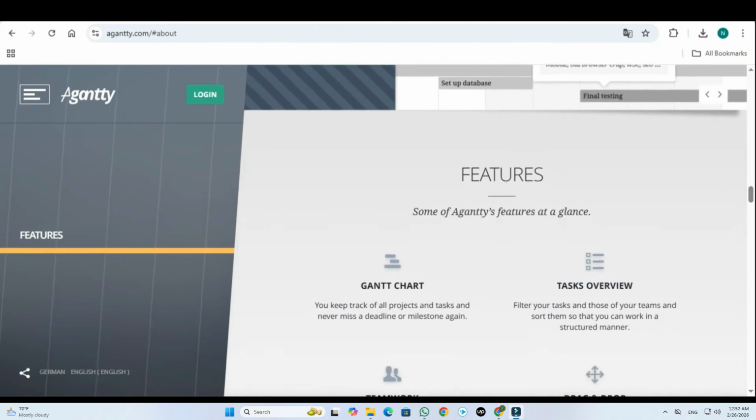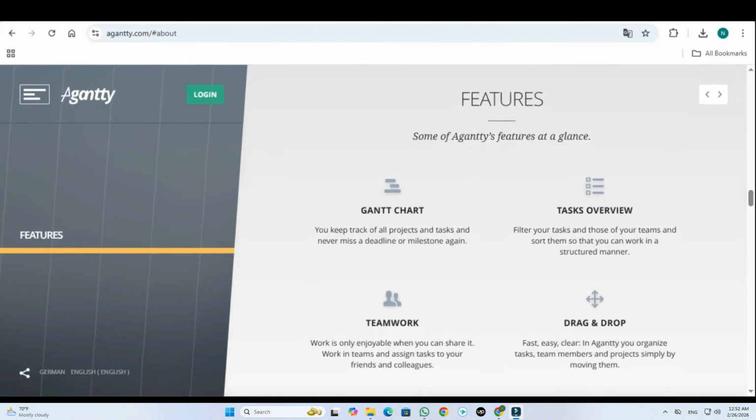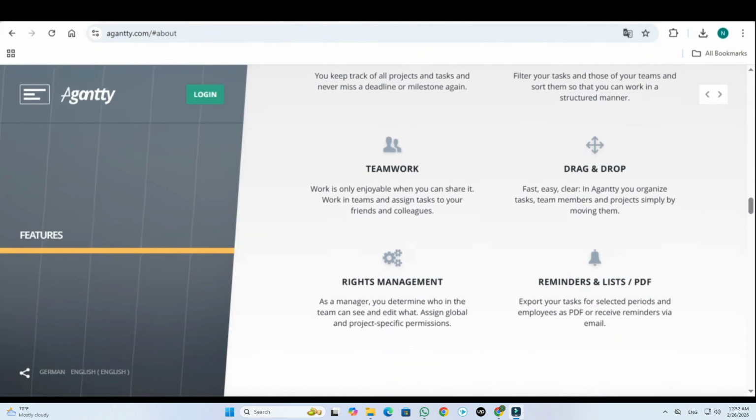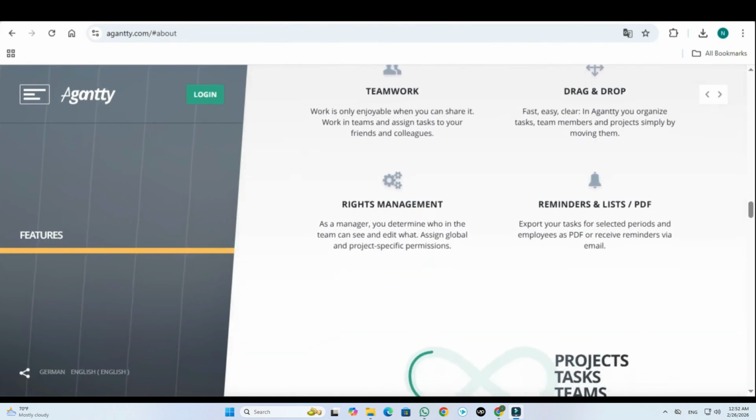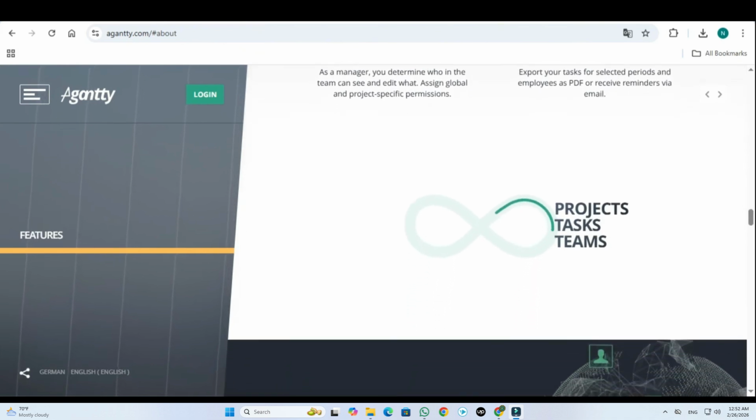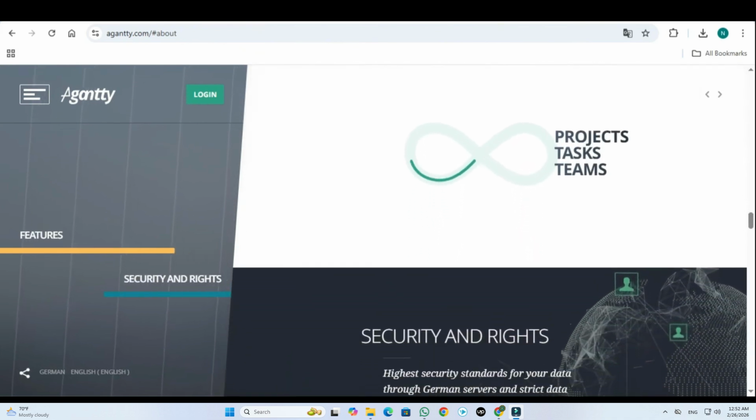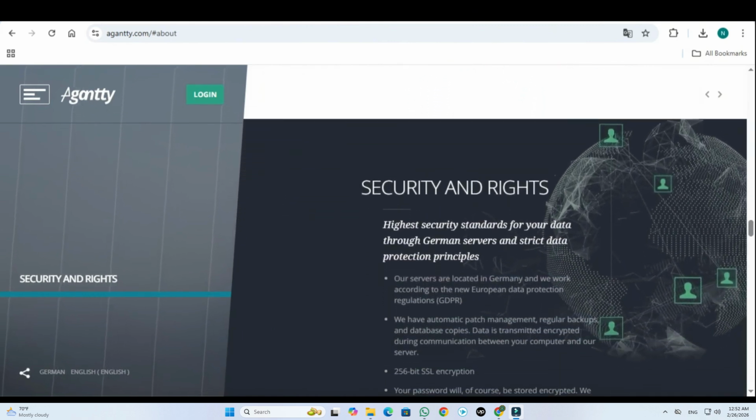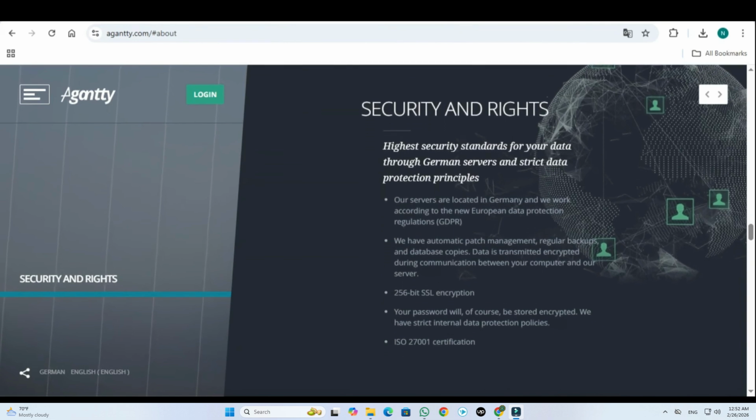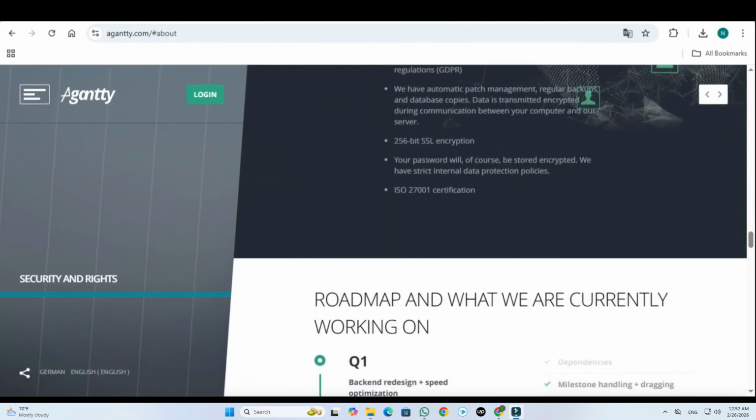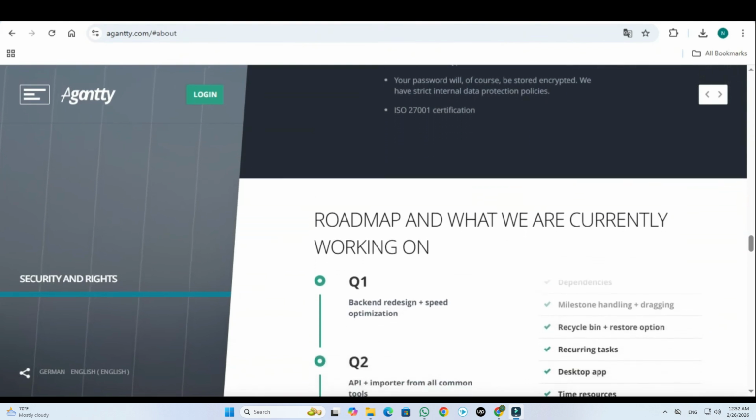Quick recap, a beginner workflow. Number 1. Sign up at agantty.com. 2. Create a project with a timeline and team members. 3. Add tasks. Assign deadlines and responsibilities. 4. Use Gantt view to drag, drop, and adjust. Number 5. Check calendar view for scheduling clarity. 6. Invite your team and collaborate. 7. Export reports and track progress visually.